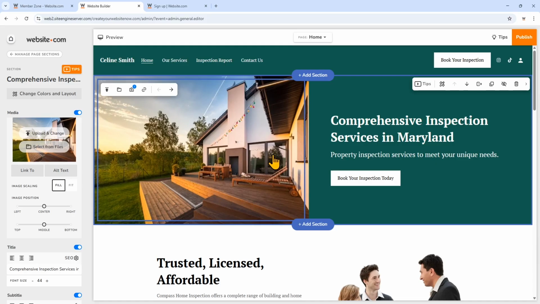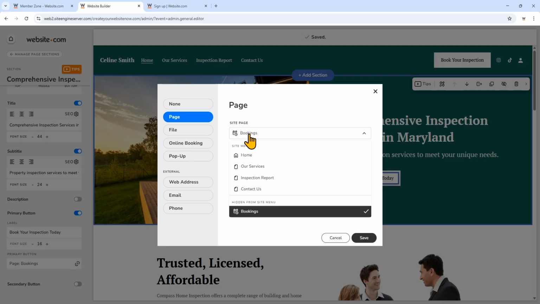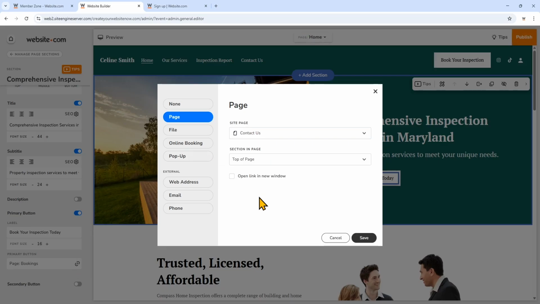Now you'll notice that there are also buttons on this template that come with the sections. If you want to edit any of these buttons, for example this one right here, just click on it and you can click this link quick tool, or on the left, you can edit the label, or you can change where the button leads to. So I'll keep this label saying book your inspection today, and for the button, I'll link it to my contact page. So I'll change that to Contact Us. This template already includes a contact page, and we can go and tweak that later. So I'll just click Save.